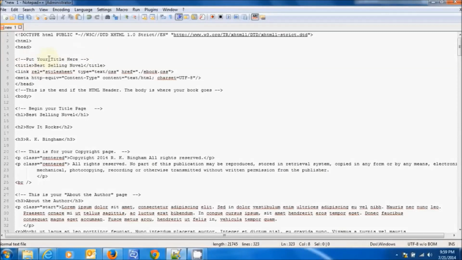And again, these are the way comments are displayed in HTML, with the little angle bracket and the exclamation point and a couple of dashes there, and then the closing part of the remark. That just tells the browser, don't pay any attention to this. This is just a comment. So this is the very end right here of the head section. The body is where your book goes, and that's this part right here.